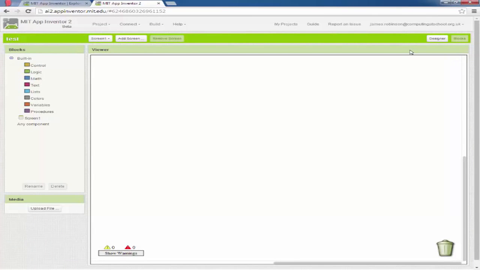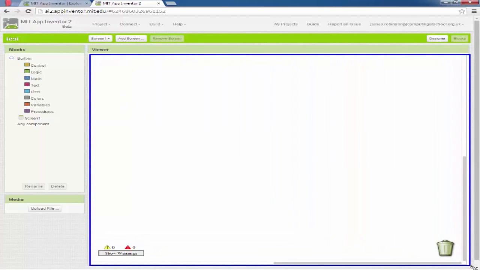So the Blocks view is much simpler than the Design view. What we have here is a main viewer window where I can see code that I've written. Without the code my app won't work. Down here I've got a bin where I can drag blocks that I no longer want or where it made an error. Here I can see the same media list which I had from the other page. Currently it's empty.